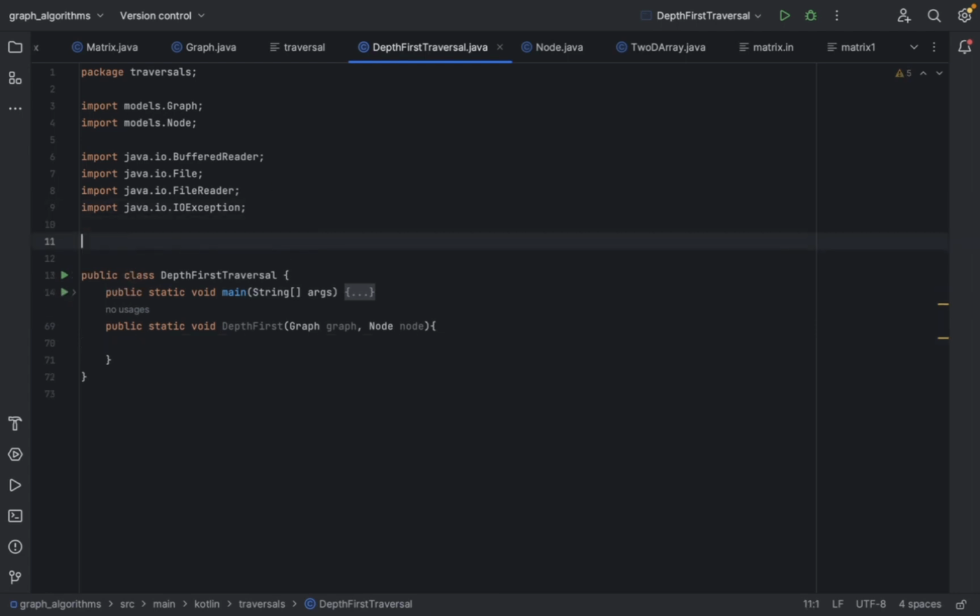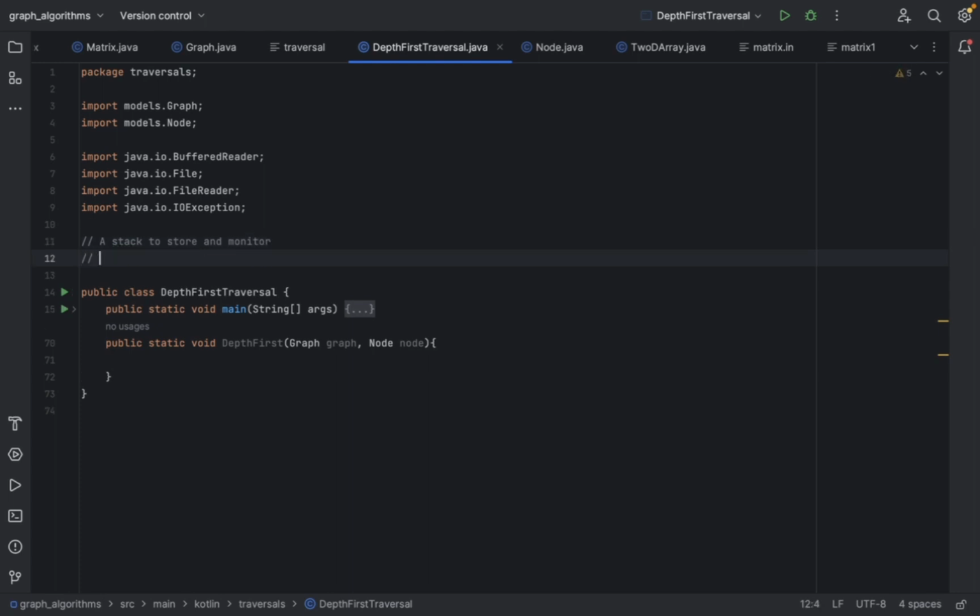In order for us to achieve a depth first traversal, a stack is used to store and monitor the nodes. And from your basic data structures, a stack employs an architecture known as LIFO. I mean, the last element to enter the stack is the first to be retrieved.